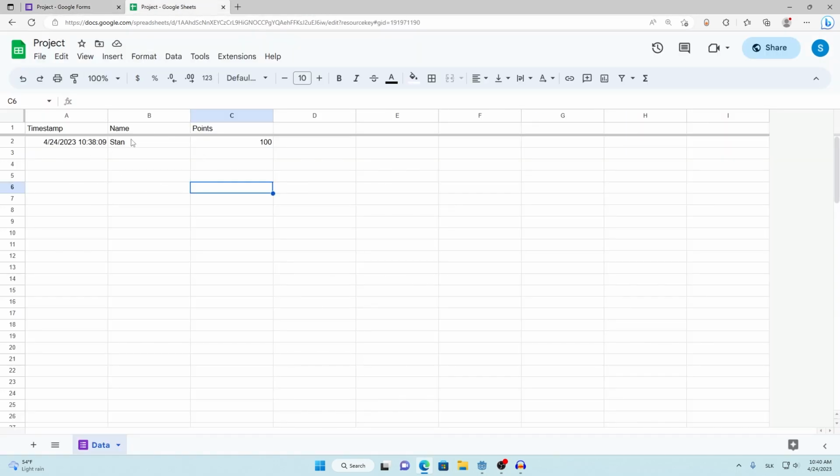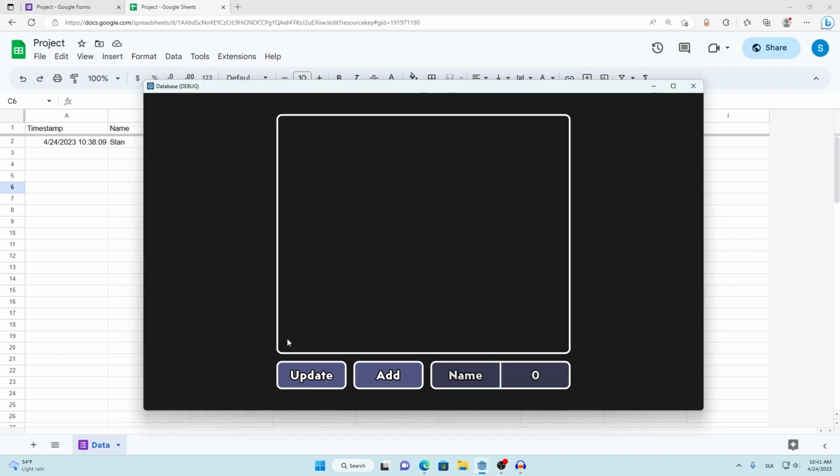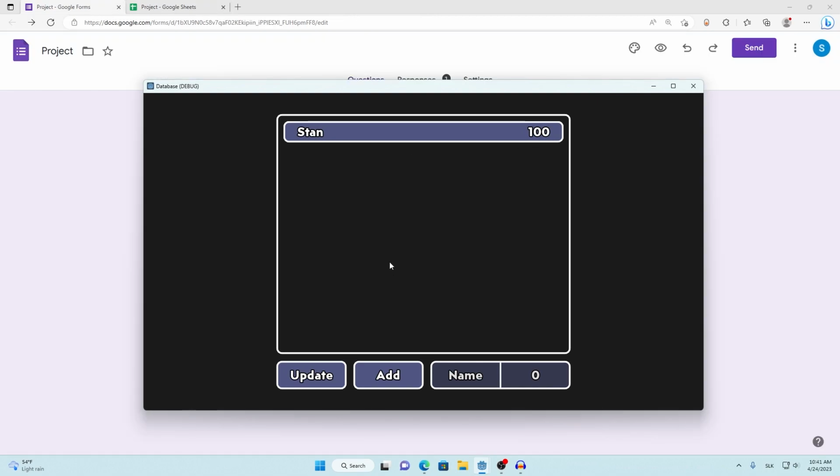And right now we have one user, Stan, with 100 points. So when we click the update button, it should update the database with this user called Stan. And yes, he's here. Stan has 100 points. So let's try adding more users. So let's say that we are going to add a user called Adam. And we are going to give him like 399 points, for example.